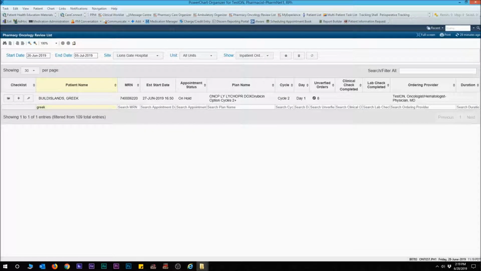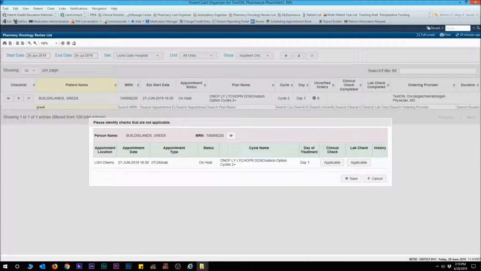The folder icon opens the patient's chart. The plus icon opens the power form that we'll be documenting on shortly. And then the wrench icon opens a pop-up within the M page, and that lets you document clinical and lab checks that they are not applicable very quickly, and it'll update the columns appropriately.